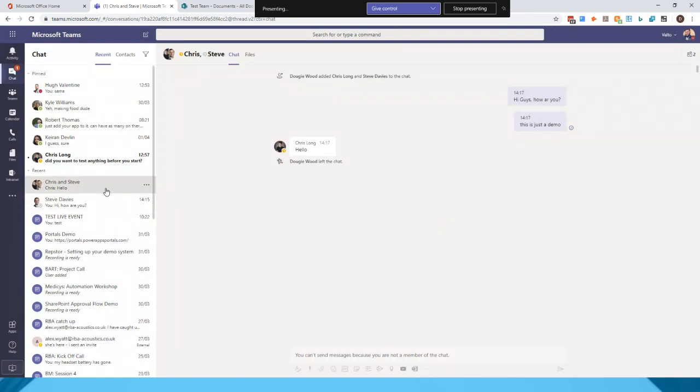Now, it's important as well that you understand that these aren't teams, so if people leave, any documents which are floating around in here, you need to make sure they are stored inside of teams, because they potentially could get lost if everyone left those conversations.